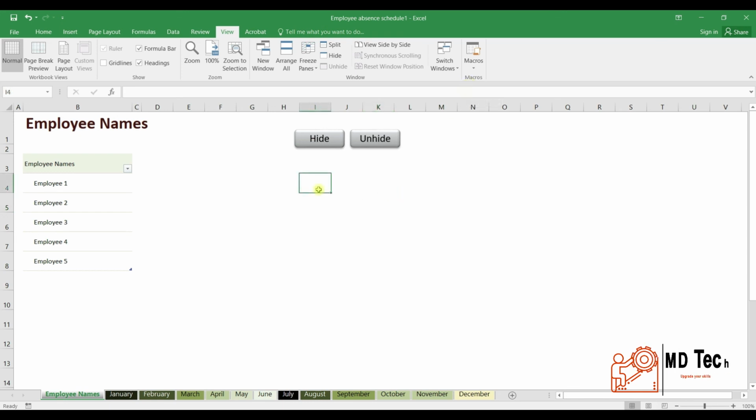So far we have created two macros, one for hide and second one for unhide. So when you click on hide, all sheets are hidden. And if you click on unhide, all sheets are unhidden. So that is how you can hide and unhide worksheet with the single click.